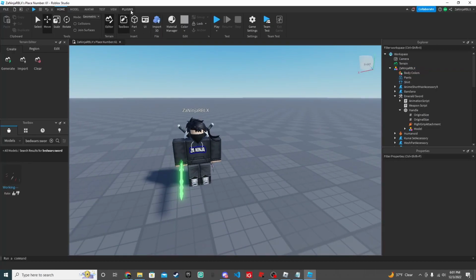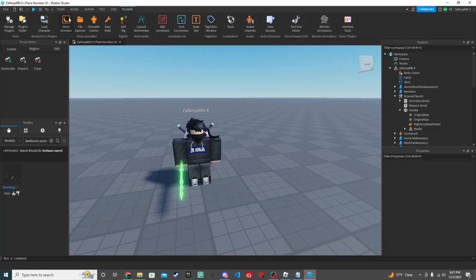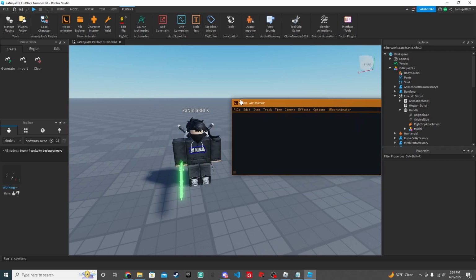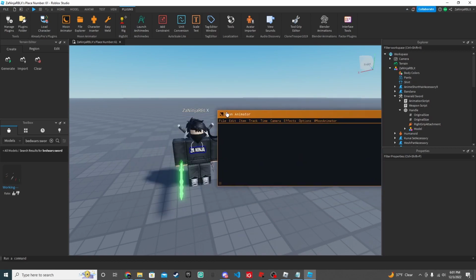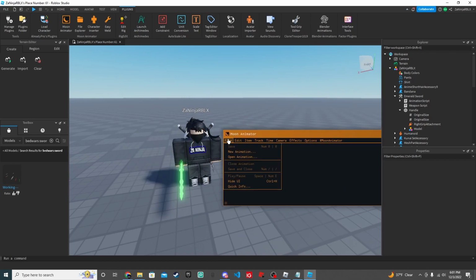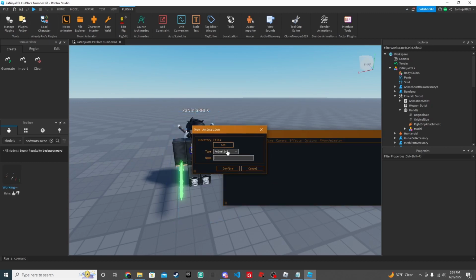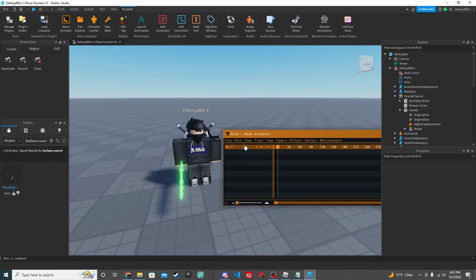So what you're going to want to do next is head over to plugins, Moon Animator. It should open up this. Make sure you have this downloaded. Click file, new animation, title it whatever you want. I'm going to just name it Anim. You don't have to name it Anim. Title really doesn't affect anything.